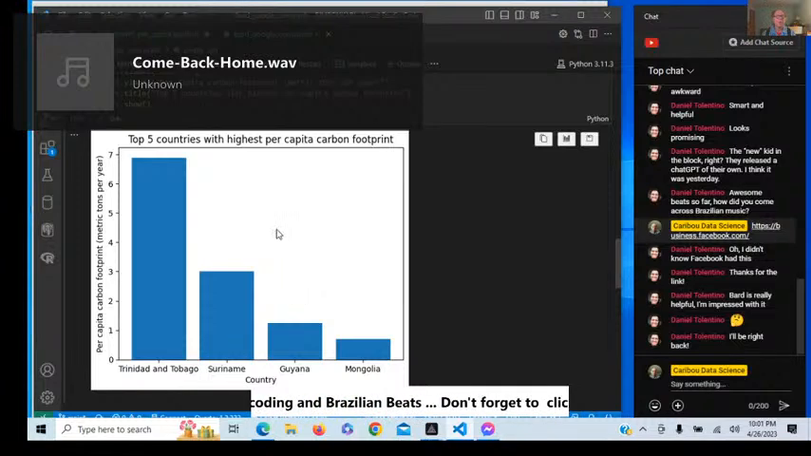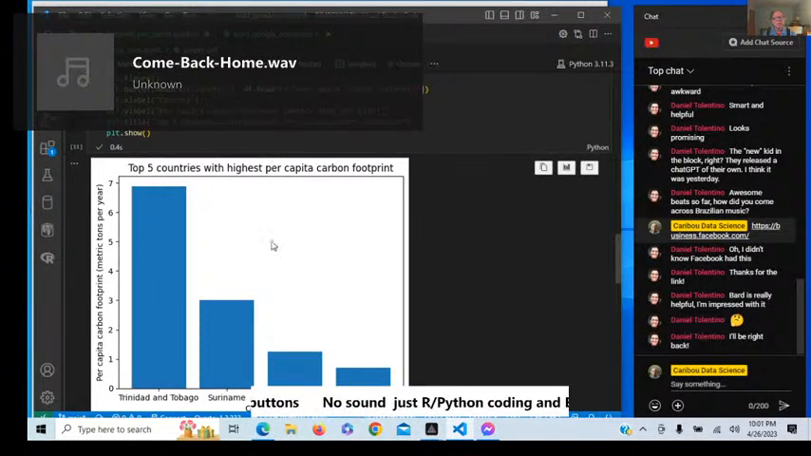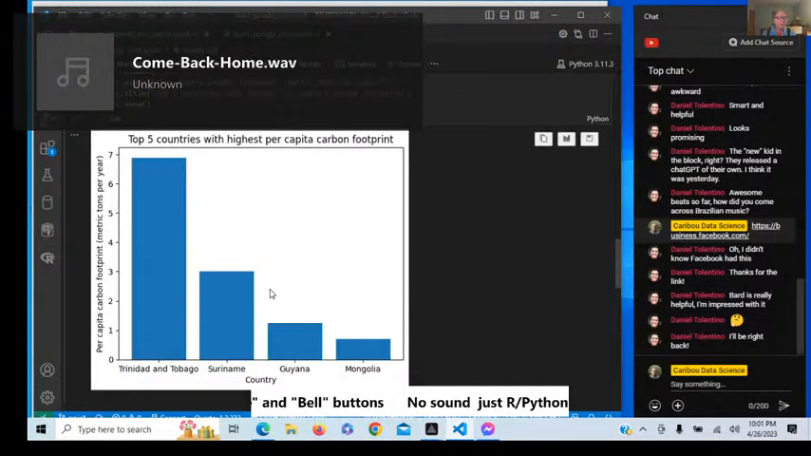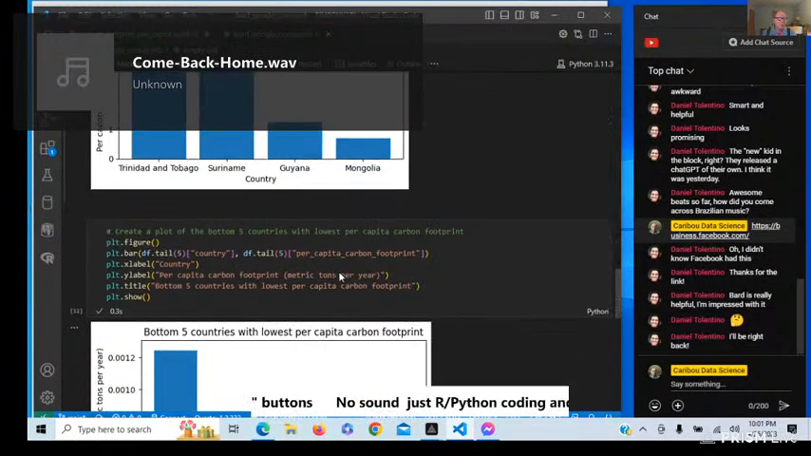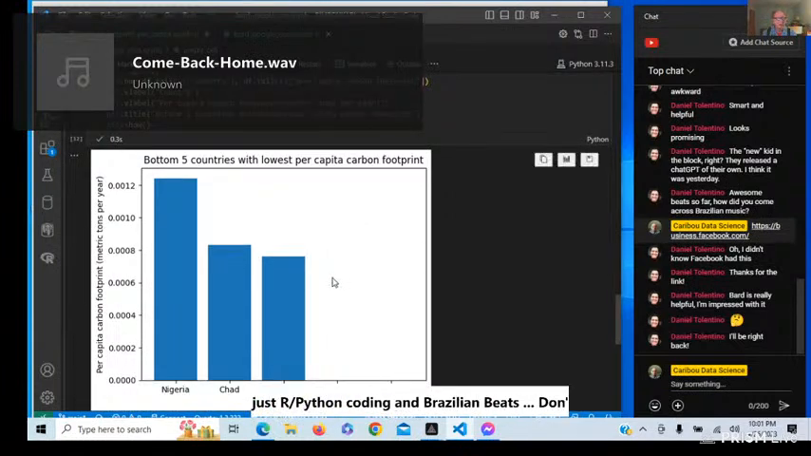We just created a plot where the top five, well, it says top 5 countries, but there's only 4 listed, in terms of per capita carbon footprint. Okay. And here's the 4. Well, the obvious question, how do you compare 2 countries? That's the real issue. But anyway, Ghana, Mongolia. Then we got the bottom 5 countries.